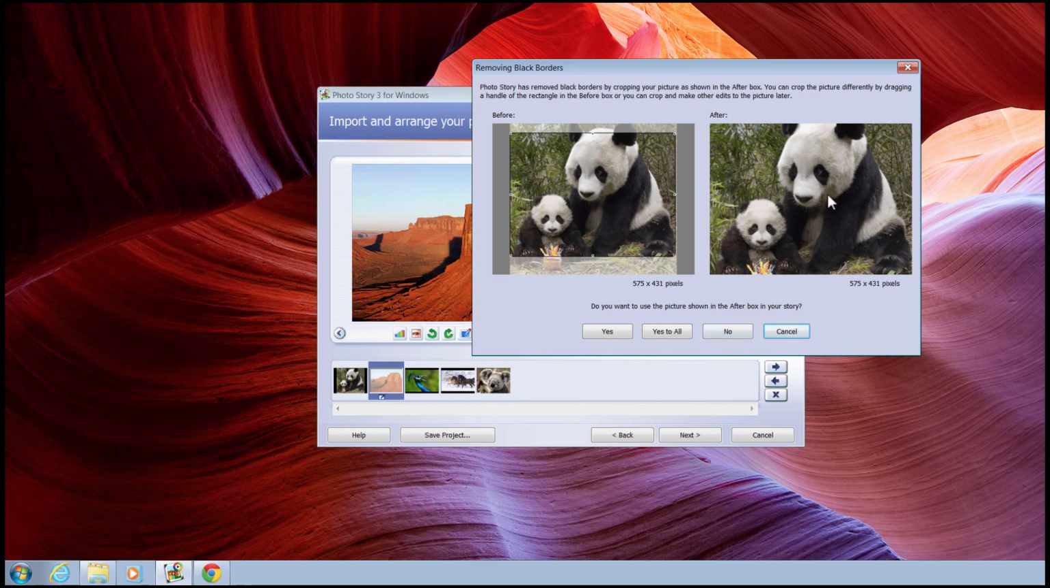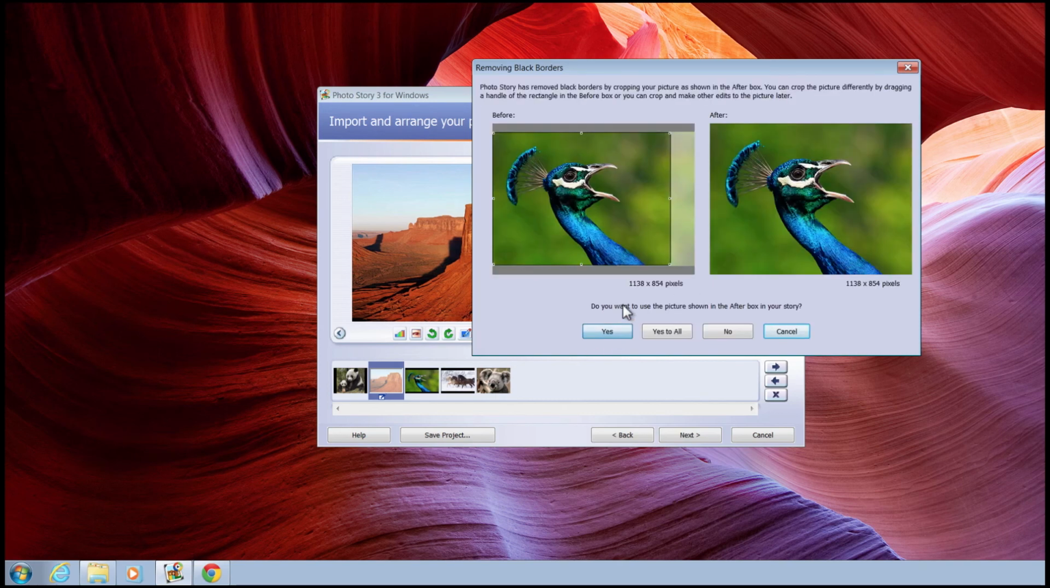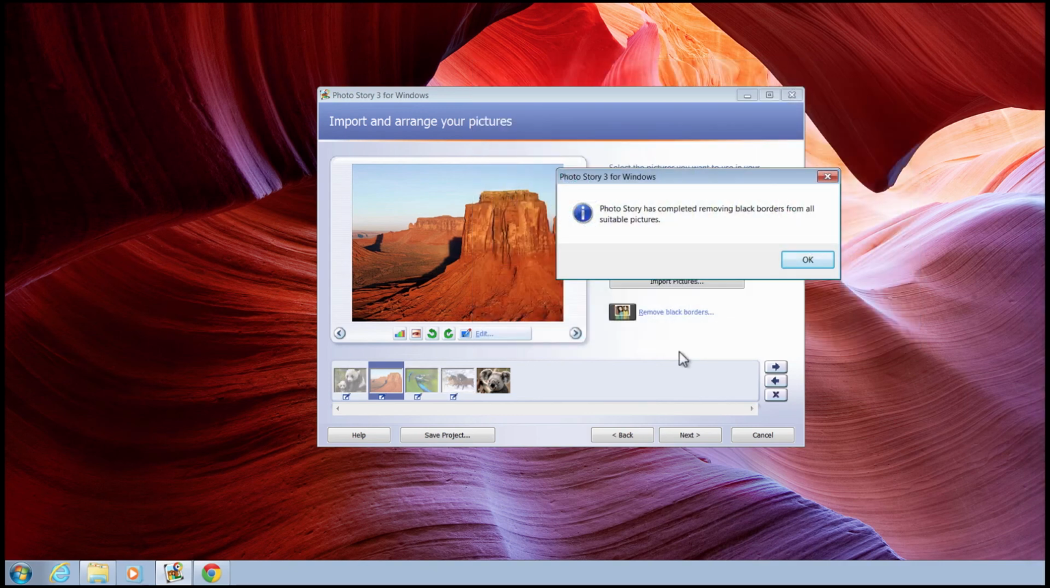If you're okay with the picture in the after box, then just click Yes. Then Photo Story would analyze the next picture in the line and would give you its recommendation. So you can accept these recommendations or reject them depending on your need. You have the option of saying yes to all of these changes. Once all photos are analyzed by Photo Story, you will go back to Import and Arrange your picture window.